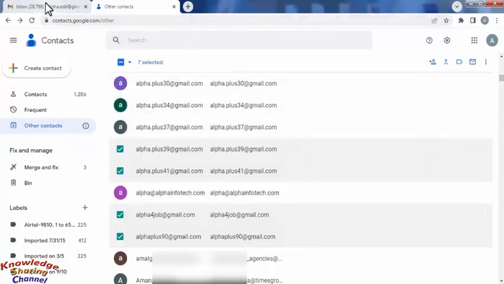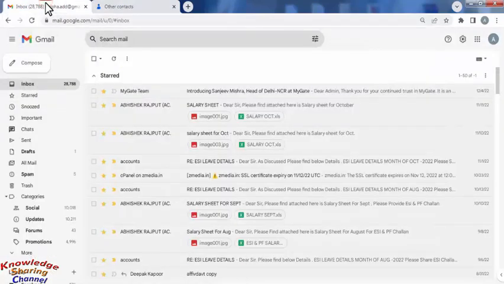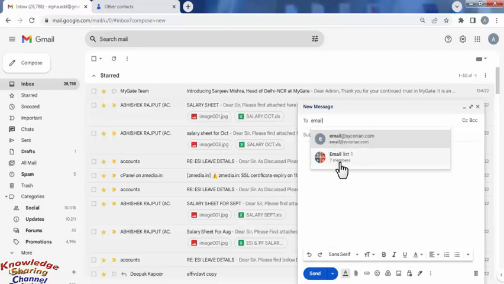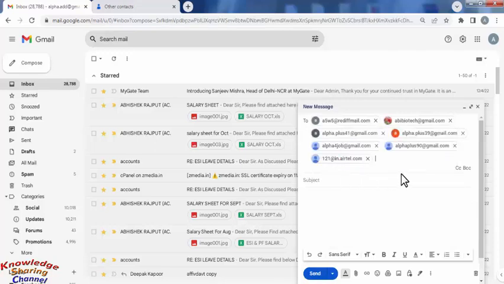Now we simply need to open our Gmail account and click on compose, and in the to section we simply need to enter the list name. Like in our case, we have given the name email list 1. Here it is showing email list 1, 7 members. Select it. Now automatically it will enter all the email addresses in that list.